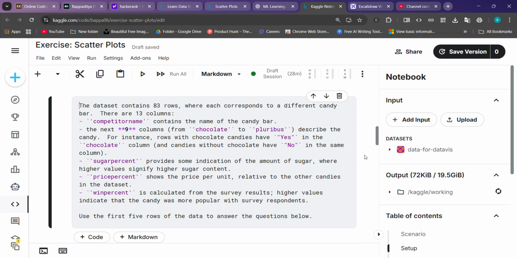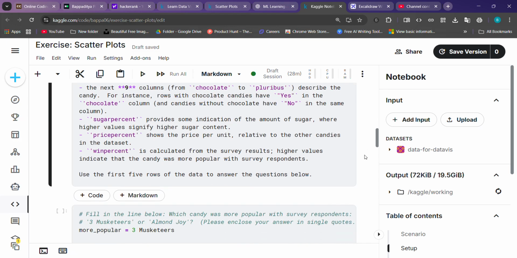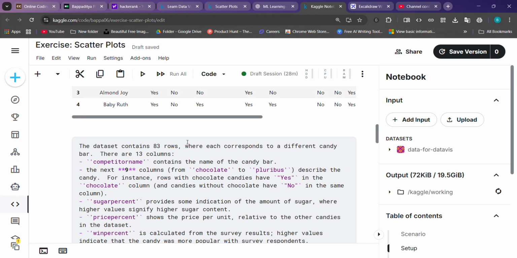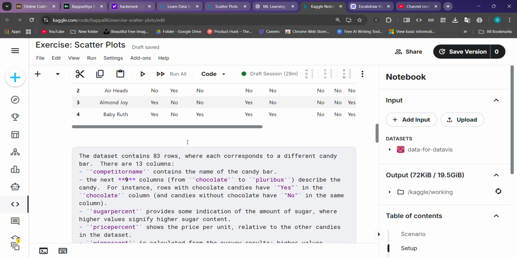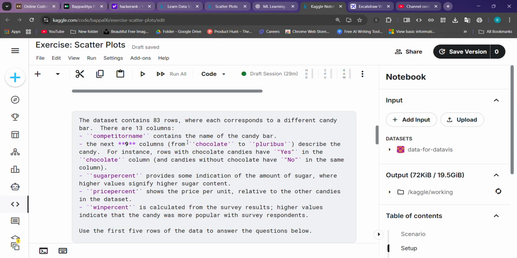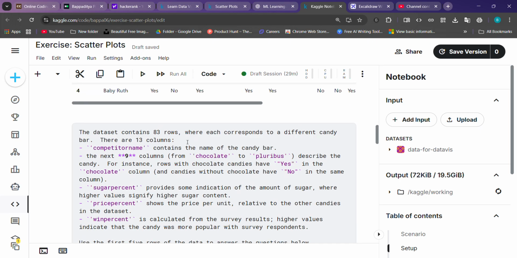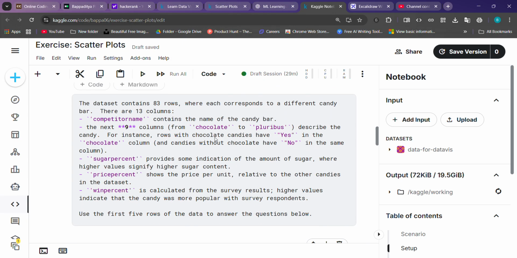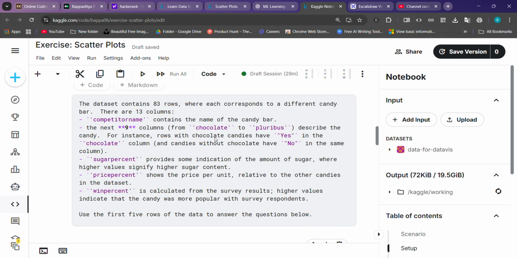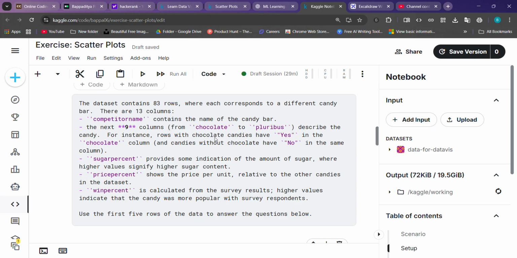Here we understand and write it, all of this. Okay, this data set has 83 rows, where each corresponds to a different candy. The competitor name column contains the name of the candy bar. Okay, the next 9 columns, from chocolate to plural, describe the candy. Sugar percent provides some indication of the amount of sugar, where a higher value signifies a higher sugar percent. Price percent is the price per unit. Win percent is calculated from surveys; a higher value means the candy was more popular with surveys.